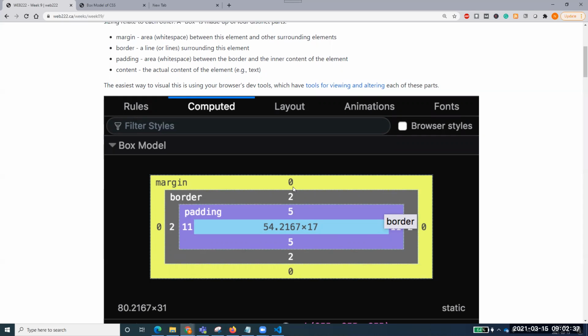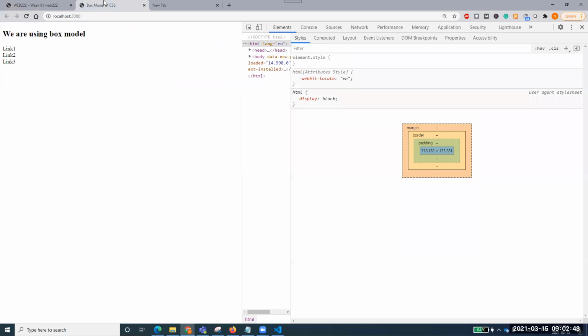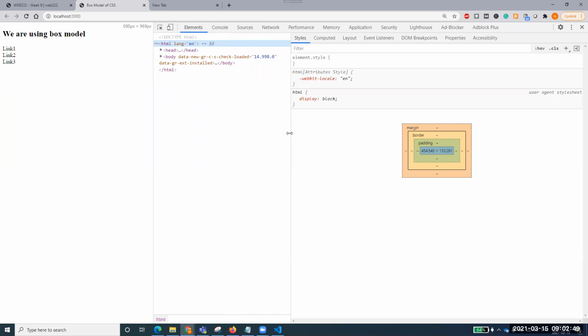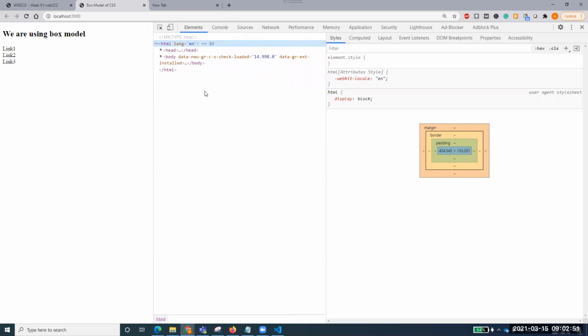Is everyone with me? Because it's a very important part. And if you understand this, you will be very good in CSS later on. That's good. Now come to our document, and now come to our document's HTML part. I will just make it a bit bigger, because I want to show you something very interesting.